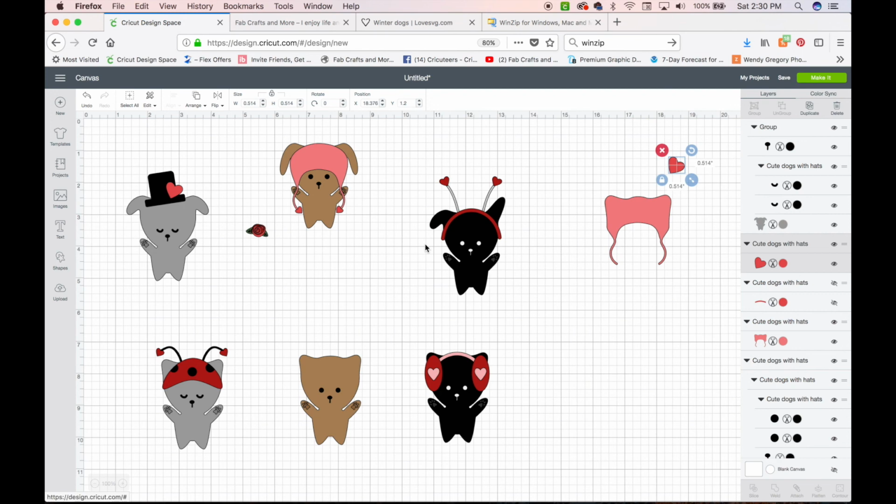But I hope that answers some questions on how to find files at a couple different spots. One was a for purchase site, one was a free site, and how to download them, navigate to find them, and load them up in Design Space.